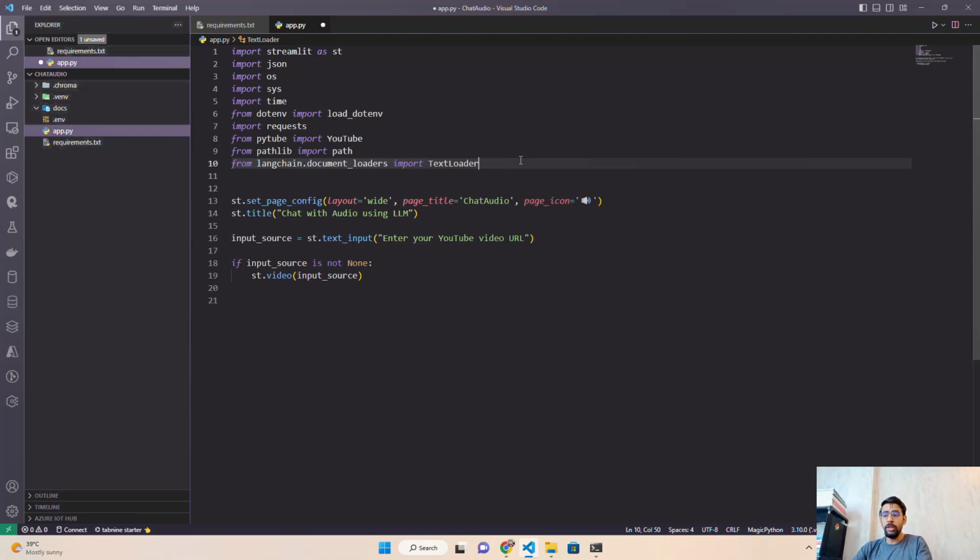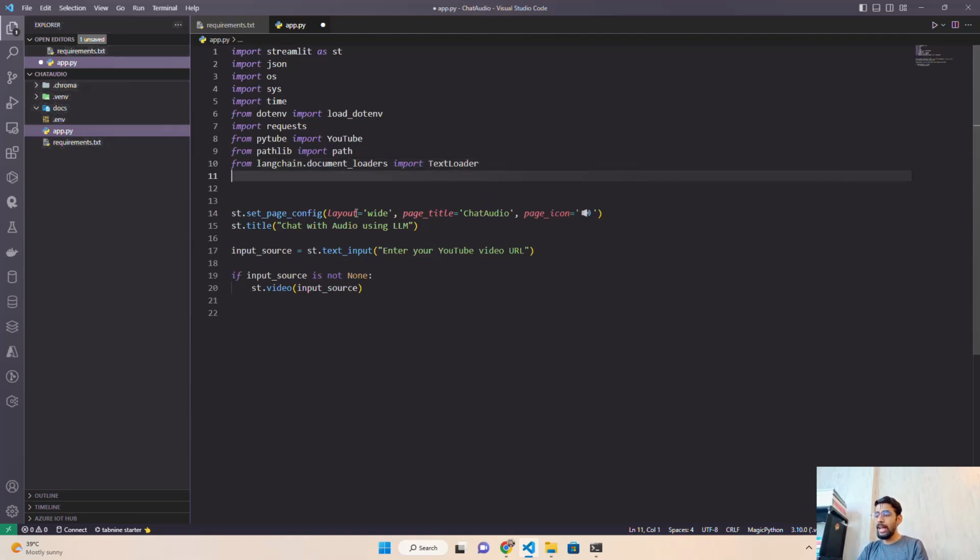If you want to save it in a PDF file, please go ahead and do that. This is the basic Python operations, but in this case, to keep it simple, I am going to store that transcription in a txt file in this docs folder, and later on I will use Langchain to perform the processing on that document from the folder. So from langchain document loaders, import TextLoader.